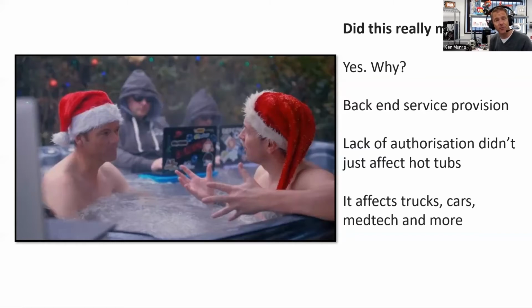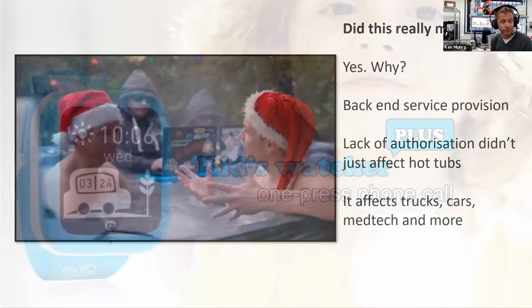And that same platform provided services to lots and lots of other IoT brands and products. We found truck telematics on there. We found car telemetry. We found medical technology, all on the same API platform, all with similar challenges to the way they're authorized devices. What a fail. Not good, hey?